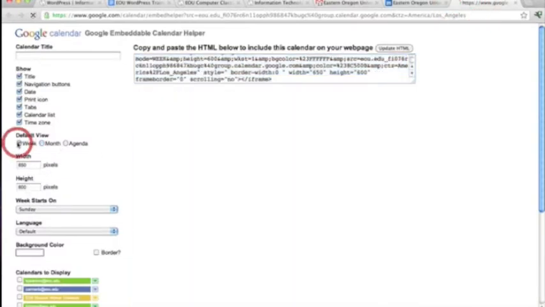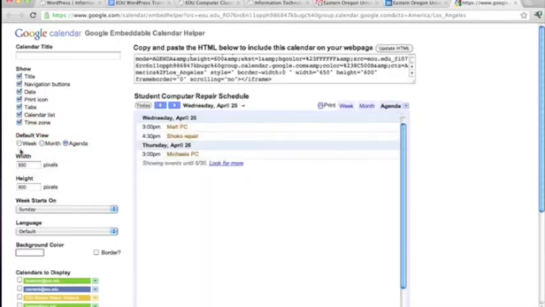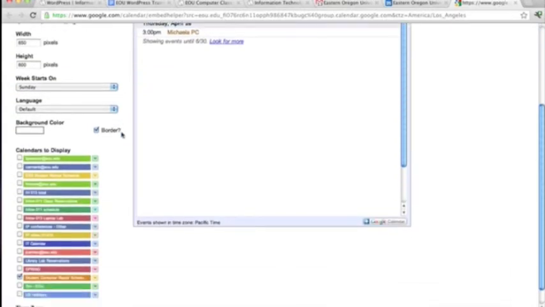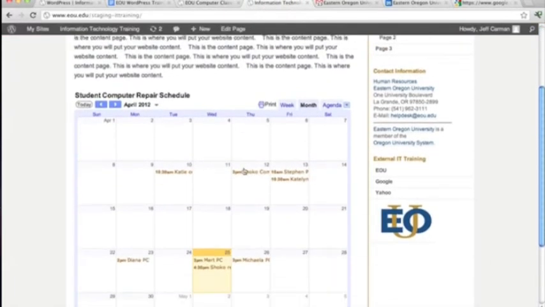You can change it to a week view, you can change it to a month view, you can change it to an agenda view. It really is up to you how you want to change it. If you want to start on Sunday, if you want the language to be something different, you can change the background color, you can add a border. You can see it just adds all the functions here and adds the code up in here. So play around with it and see what you want it to do for you. But this is just a quick example of what it looks like.